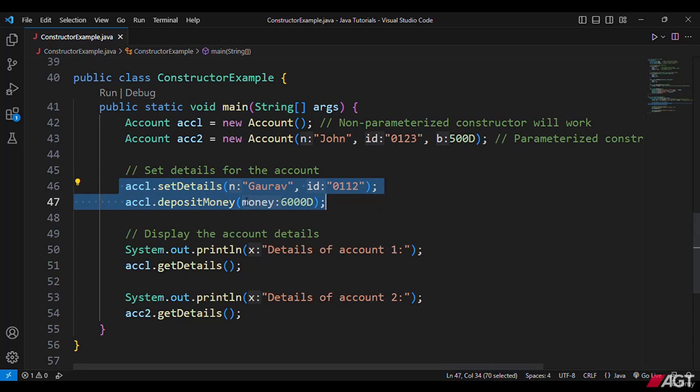And deposit money, here we are passing the deposit money as 6,000 in double, and this is account SCC1, that is the first object which is non-parameterized. So in this way we are initializing the name and the ID and passing this value. So the balance will be equal to 0.0 plus 6,000.0, so the balance will get updated with the 6,000 value ultimately after doing the addition.